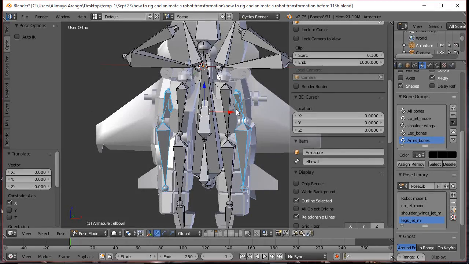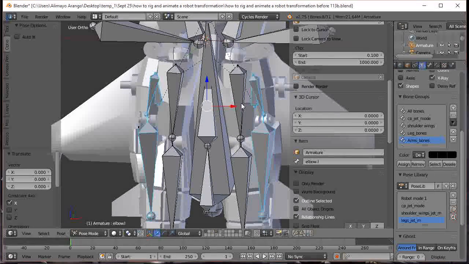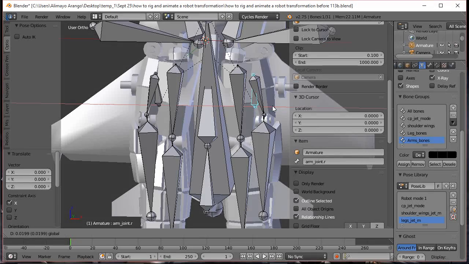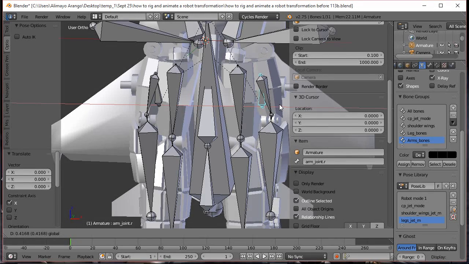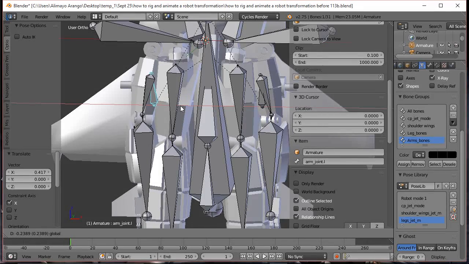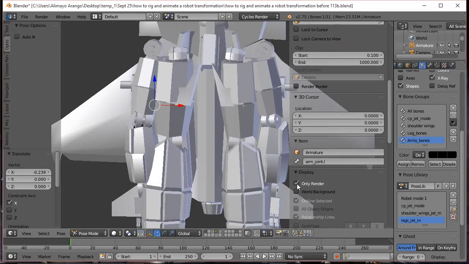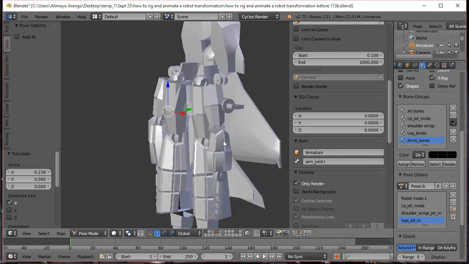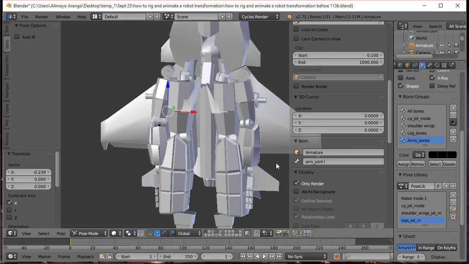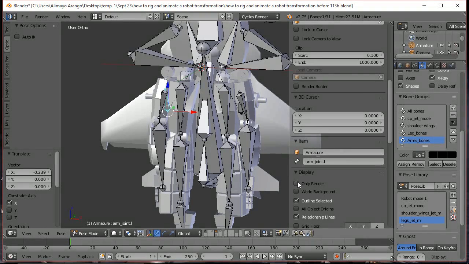I'm going to uncheck only render. I'm going to zoom in, select this bone right here and pull out a little. Same thing here. I select only render. I'm going to uncheck only render.